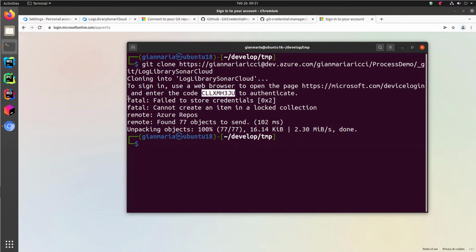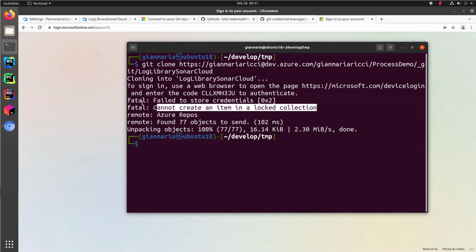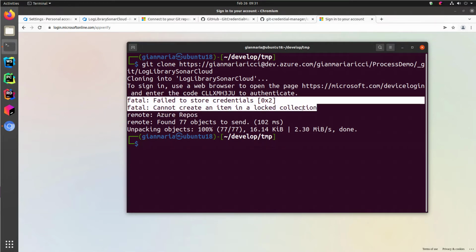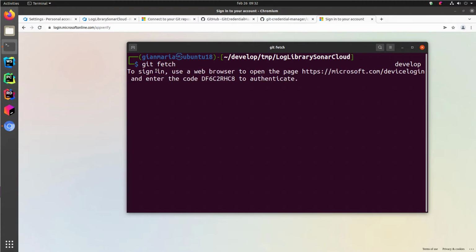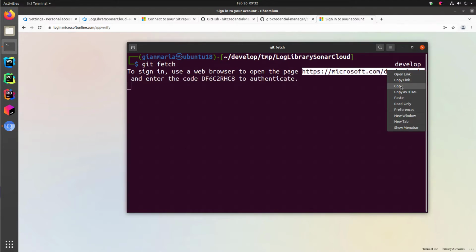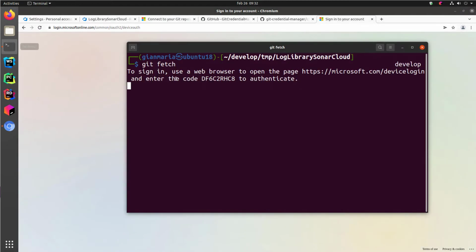And here you go. Now I have a problem, probably, because I cannot create an item in the locked collection. That's because I pressed cancel when it asked for my password. So this shows you that the token is stored securely. Now I'm in the repository and I issue a git fetch. Git is trying to authenticate, but it has not found any kind of credential, so it asks me to do the procedure.